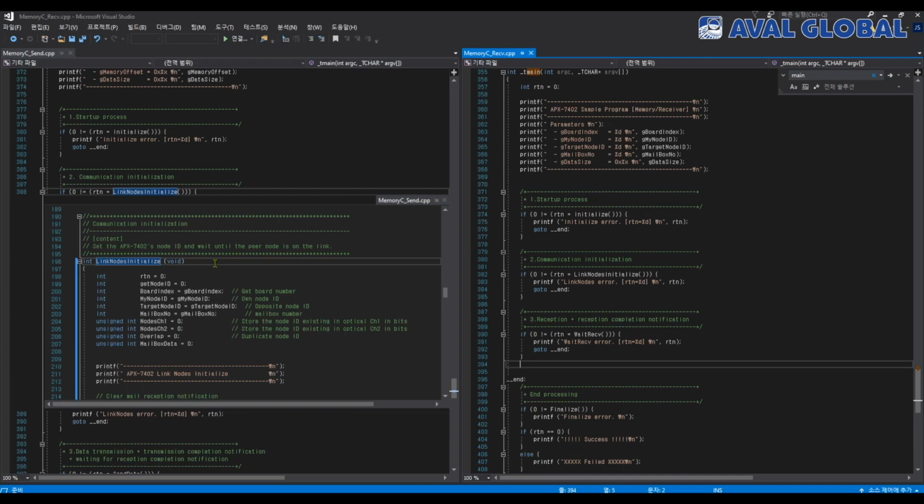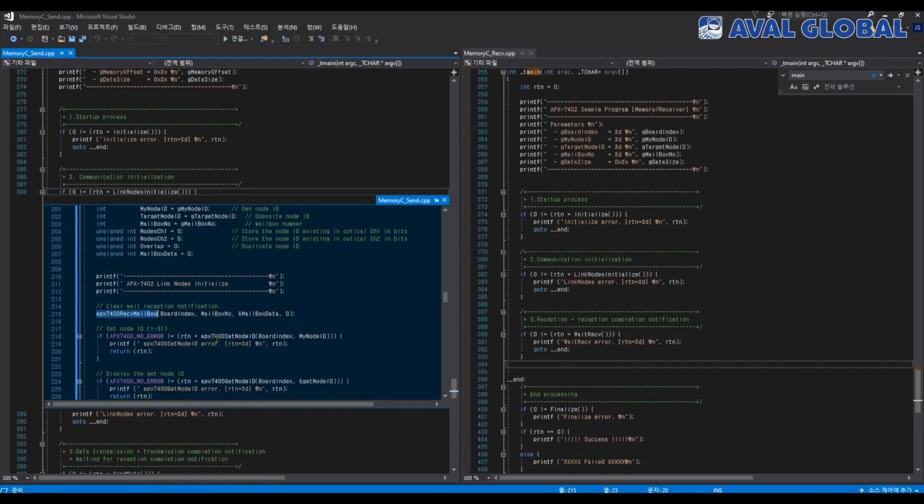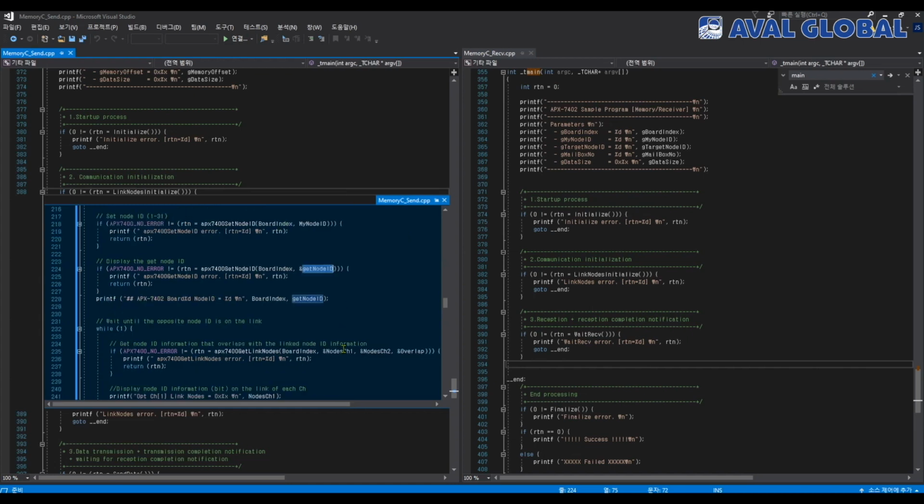Link node initialize. You can get information about node configuration. This is a variables item for node configuration. First, when running APX 7400 receive mailbox, initialize the mailbox by entering default values. Enter APX 7400 set node ID to set the node ID. Get node ID information from APX 7400 get node ID.